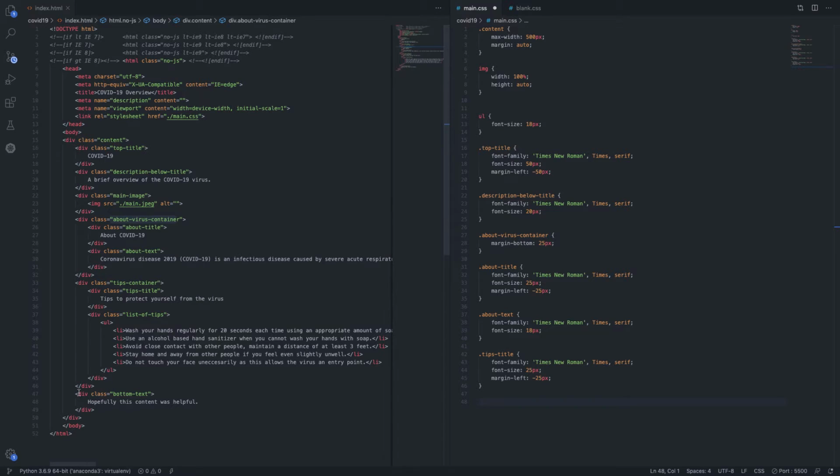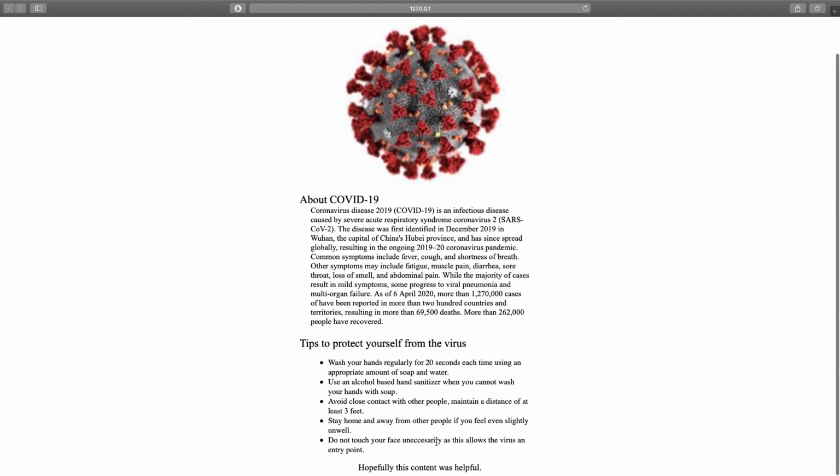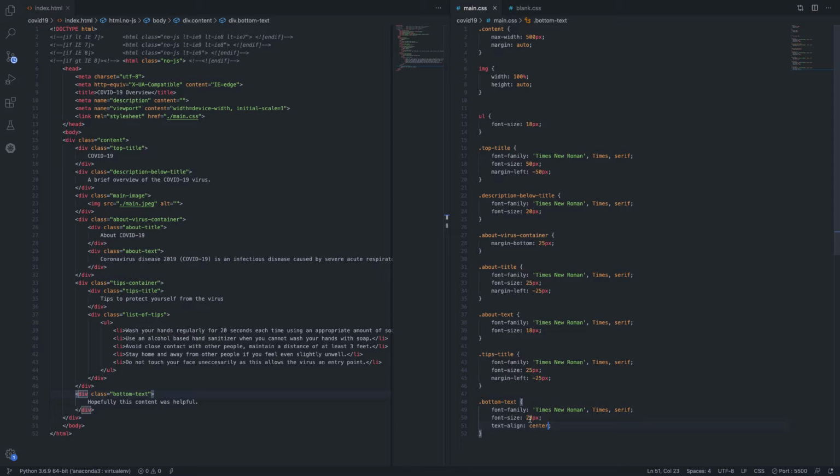I put it in a container and gave that container the class bottom text. So I have to open dot bottom dash text, and we can copy the description below the title. We'll make it a bit smaller. We could say 18, no, we'll leave it at 20. And we can align it, so text align center. We can align it centrally. Yeah, then we're going to make it a bit smaller, 18.